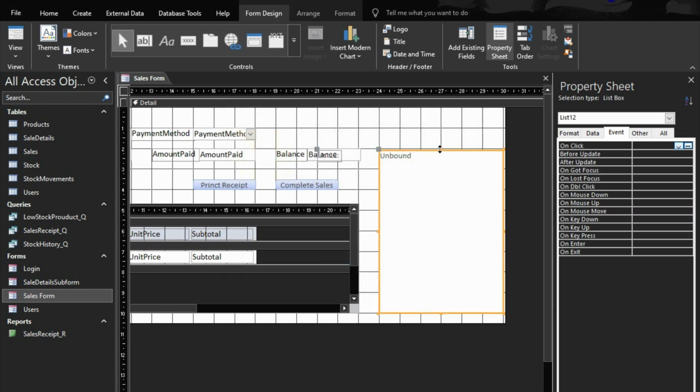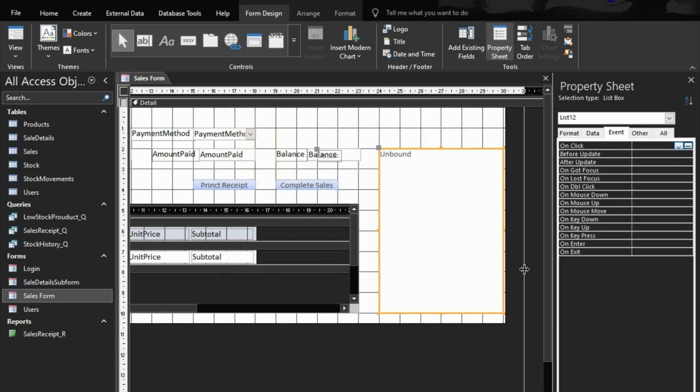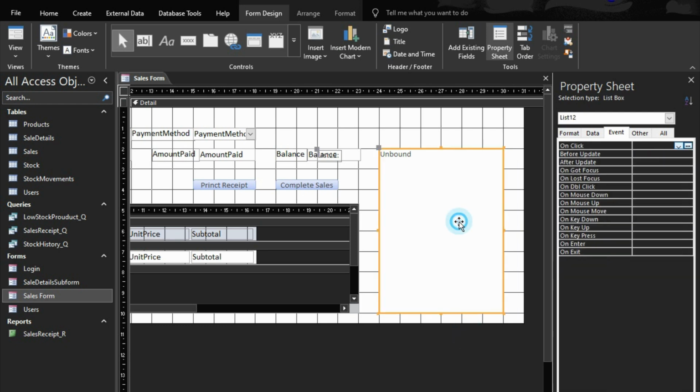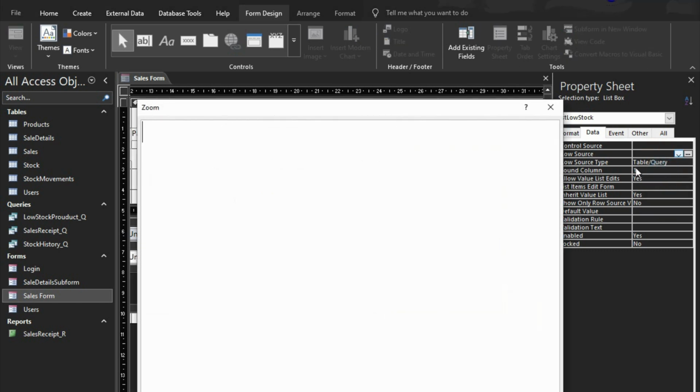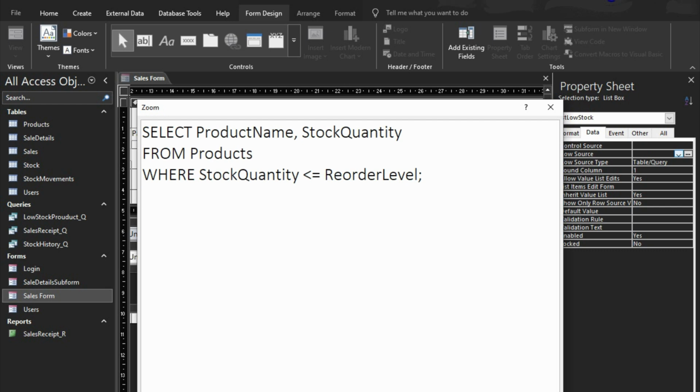Let me cancel it because we are going to use an SQL statement to get our list. But let me give it a name. Go to other. Then we give it a name, LST low stock. Then we go to data, then row source. I'll right click and go to the zoom. So I'm going to get the SQL statement and I'll paste it here. So Control V to paste.